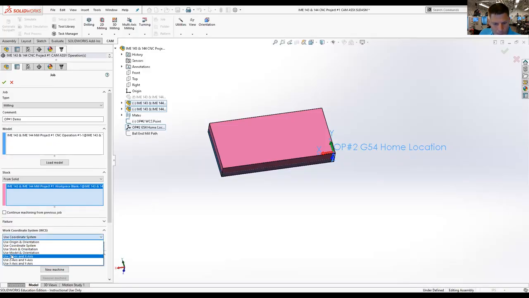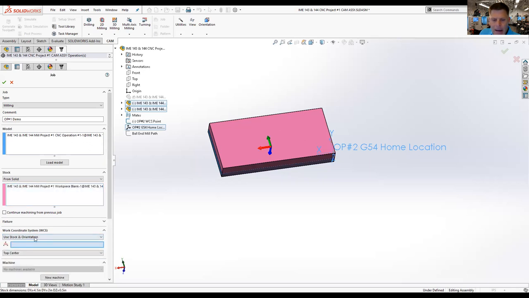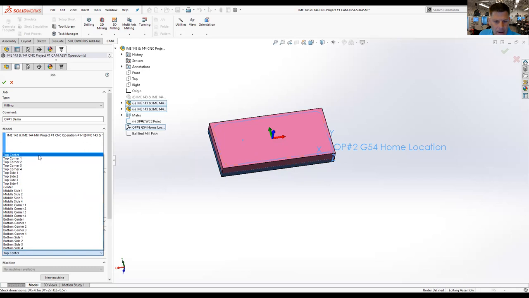In order to set my work coordinate system, I'm gonna go off my stock and basically orientation. So I pick the top face to orient the Z up. The X is pointing to the right. This is good so far. The Y is pointing back. I need to be able to put my home location in this bottom corner of the stock. Well, right now it's at top center.